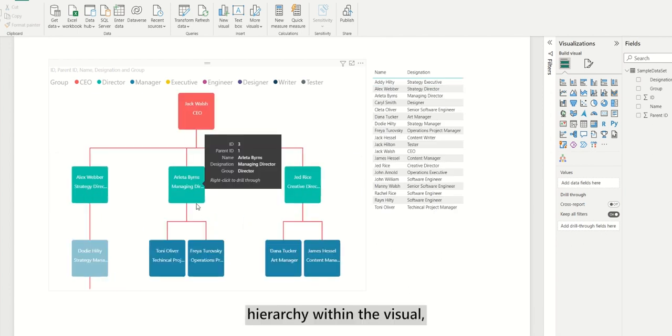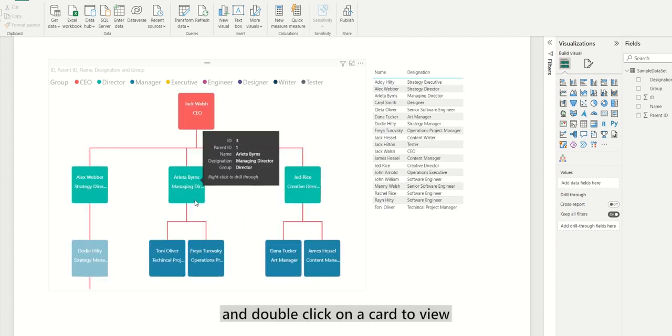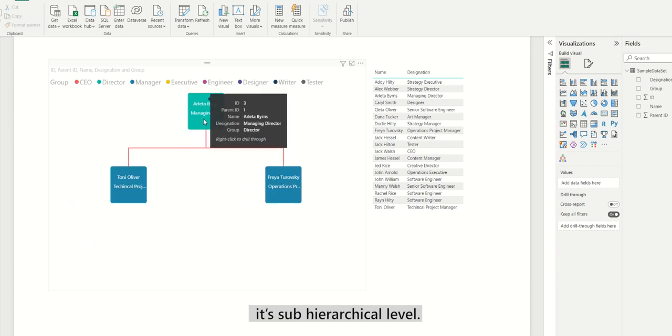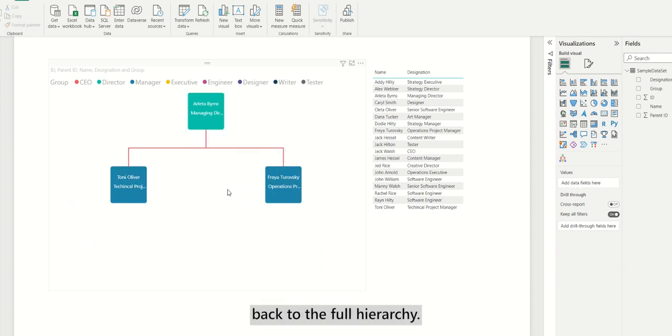To focus on a sub-hierarchy within the visual, we can press Ctrl and double-click on a card to view its sub-hierarchical level. Do that again to toggle back to the full hierarchy.